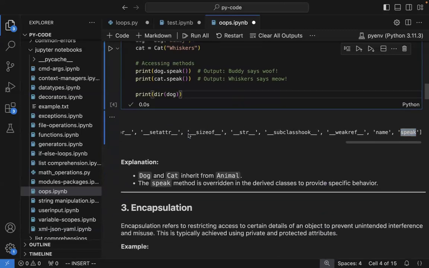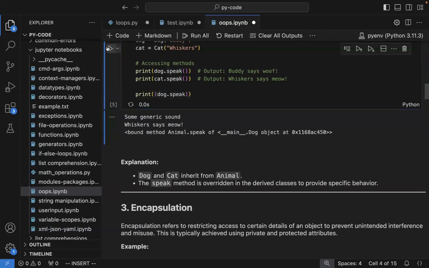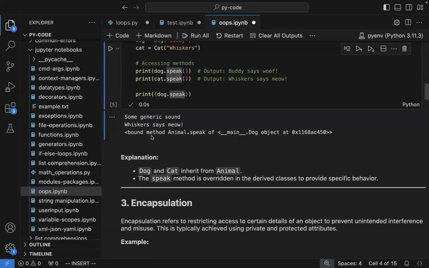In fact, you can actually get to know whether it's a function or a variable as well. If you just print say dog dot speak, at this point, maybe you are using some other library and I do not know whether it's a function or a variable. If I print this, you can see that it's a bound method inside this particular animal dot speak, and this is the address of that particular function. So when you see method, it means it's a function. If you change this to say name, it will just print the value directly.